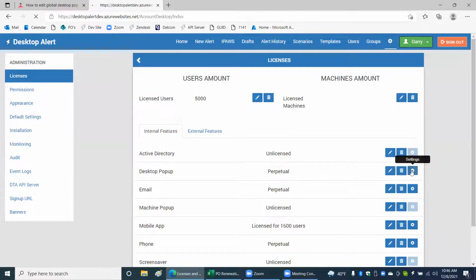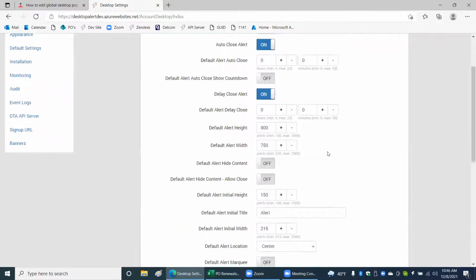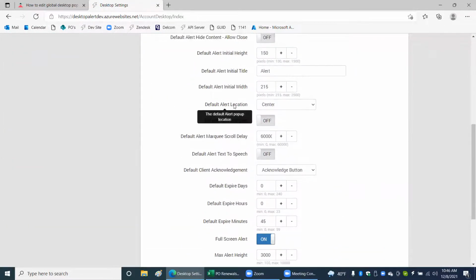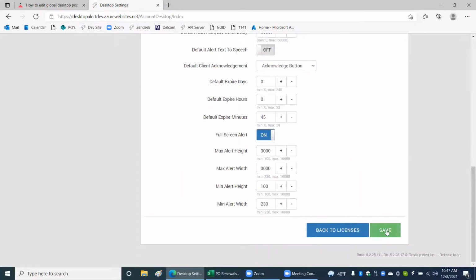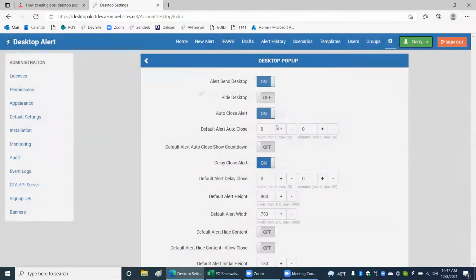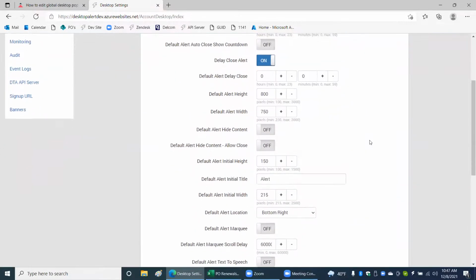Now you'll see that alert showed up in the middle. So what I must have set this for is center, right? For the default location, set bottom right, and then I hit save. And that way the alert would go out bottom right by default.